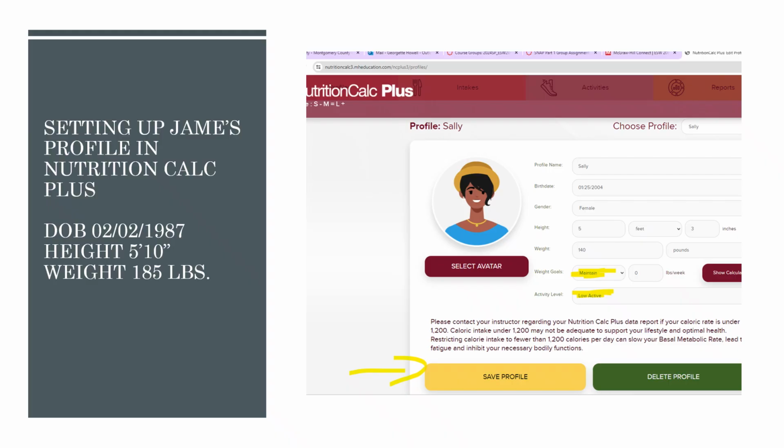Make note of the weight goals and activity levels. High activity levels require more food, which require more money, which we do not have. And we also want to maintain his weight. We don't want him to lose weight or gain weight. And here you will see the information you need to set up his profile. Please ensure that you use these numbers correctly.